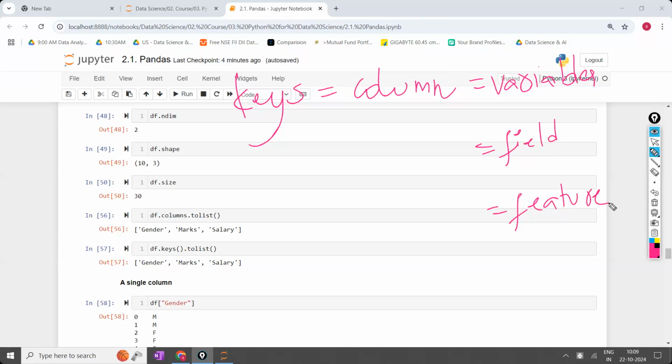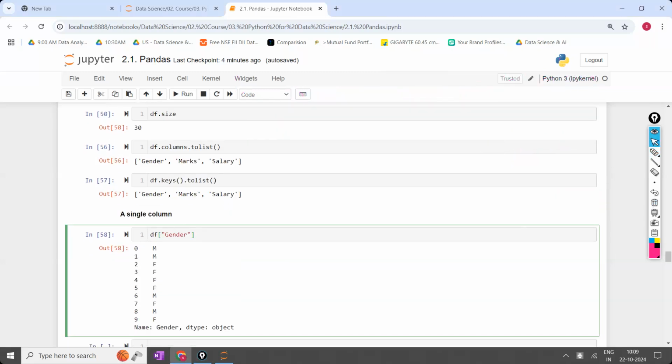Okay. Now coming to df of gender. See, the gender values are extracted. A single column will be selected by using it like this.